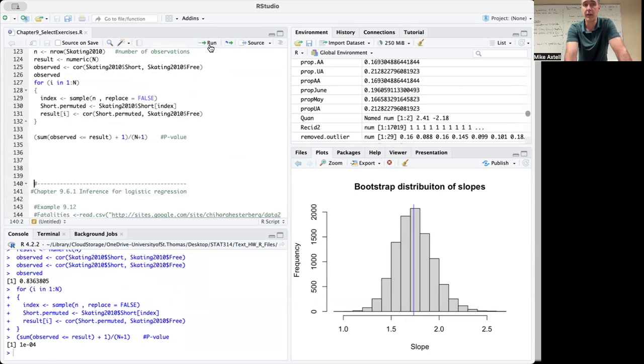And I get a p-value of 1 times 10 to the negative fourth, okay? So that tells me that that correlation value has statistical significance to it. It's highly unlikely it occurred simply by chance. So there is a good correlation between the short score and the free score.